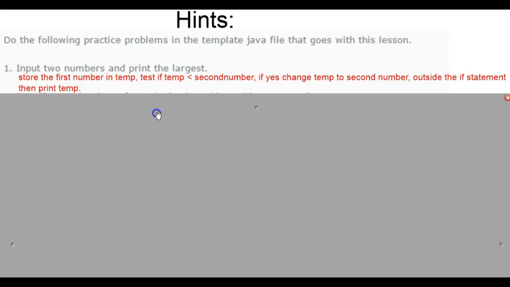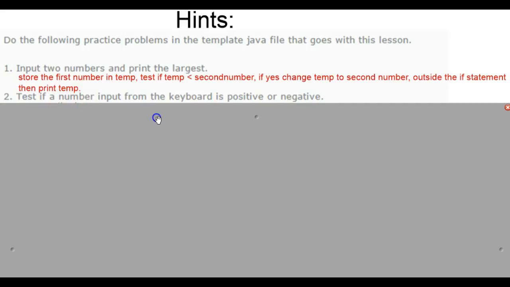Let's take a look at the second one. Test if a number input from the keyboard is positive or negative. Again, you need two responses. One that says it's positive, one that says it's negative. So I'm assuming some of you are running away right away up to the first solution, right, and doing that again. But is there another way?